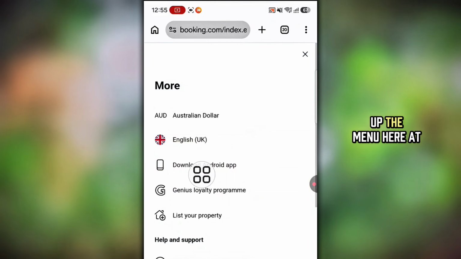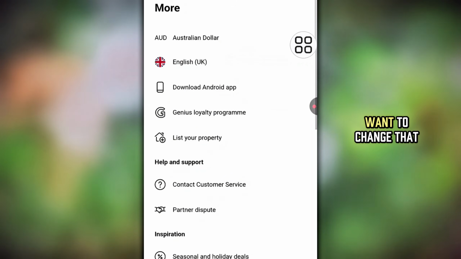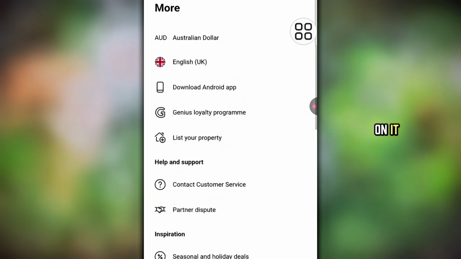This is going to open up the menu. Here at the top, you should be able to see your current currency. If you want to change that, you simply want to tap on it.